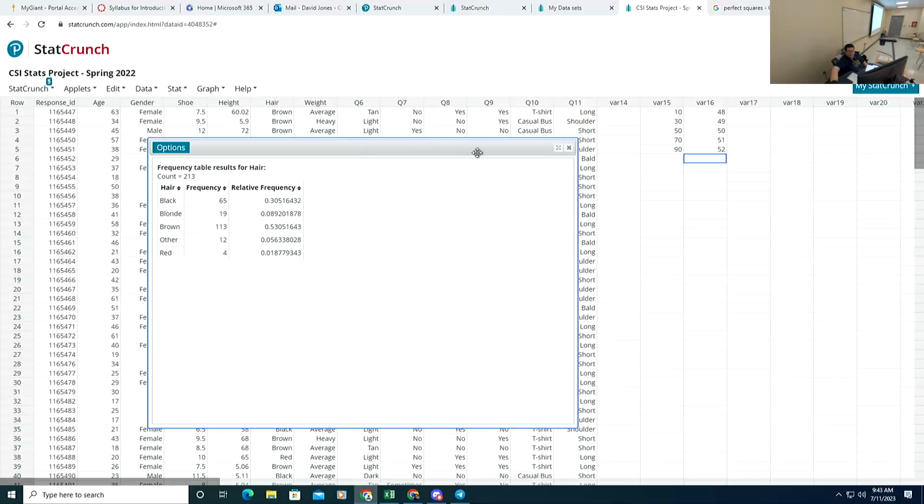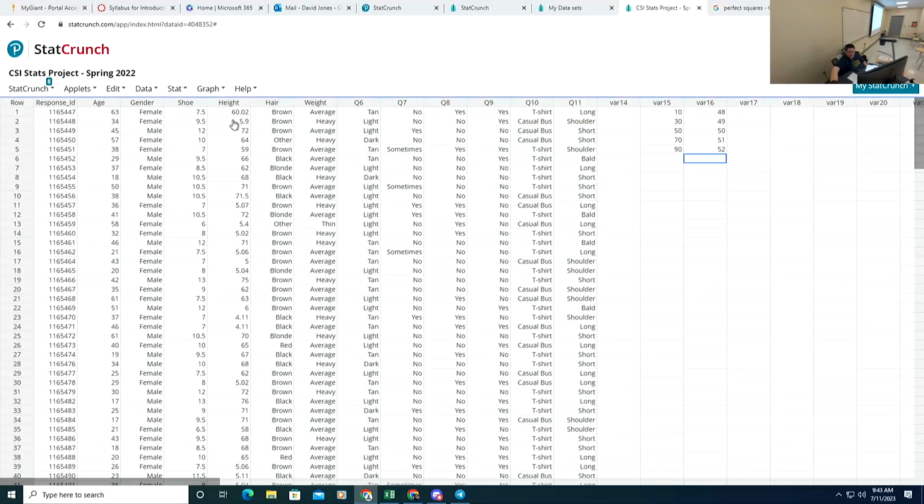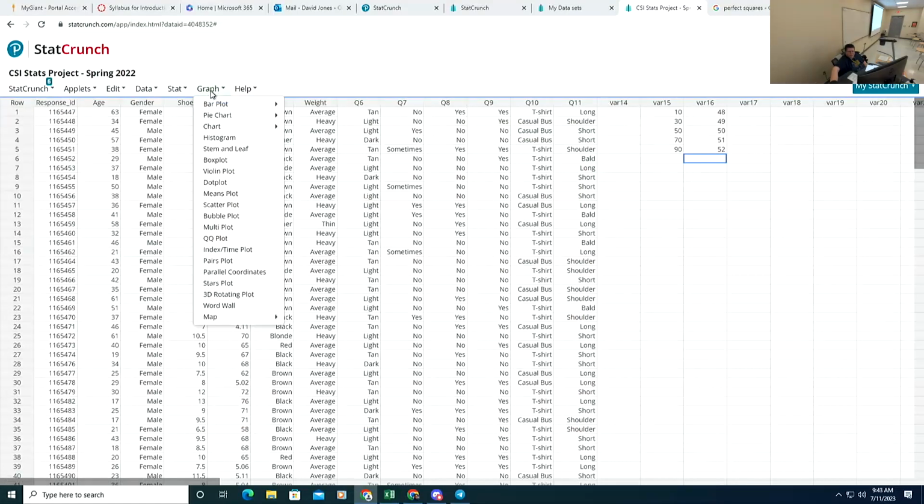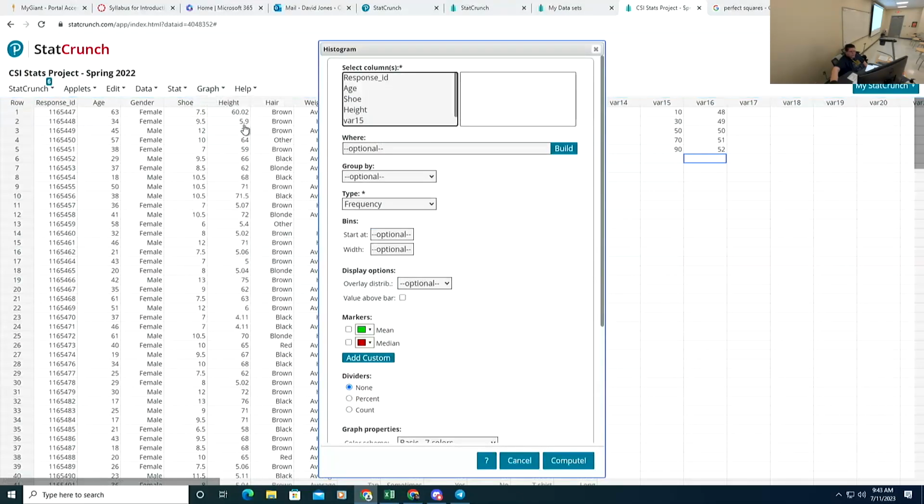The other stuff you're doing in chapter 2 is histograms. You do some other charts as well, but most of it's histograms. Pie charts and bar graphs, you know what they are. You've seen them before, so you can do those here. A histogram requires a column with only numbers. I can't do columns with words. So maybe I'll do shoe size. Let's do shoe size.